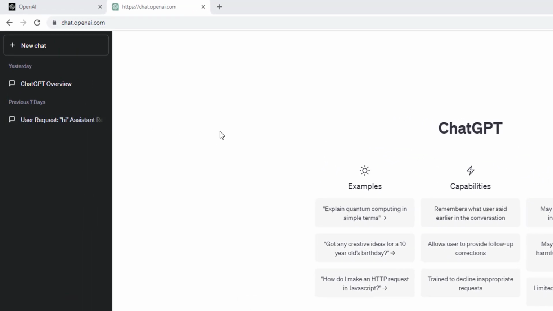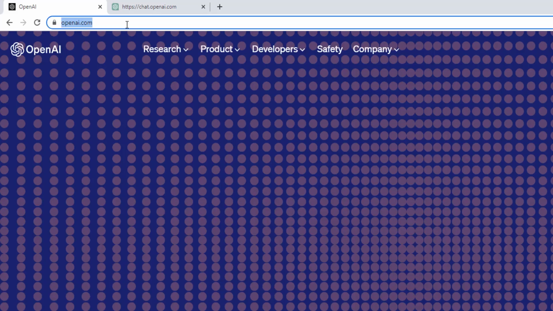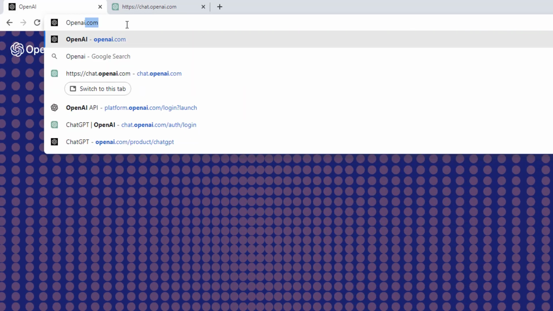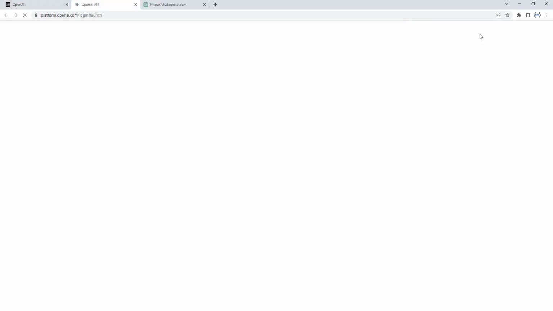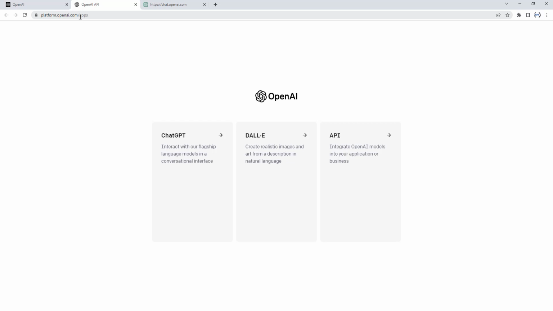Now, let me go back to my browser, and I'm going to the UI, that is openai.com, and then I'm going to click on login. Once you provide your username and password, it will go to platform.openai.com/apps. There are three things that you can see: one is ChatGPT, another one is DALL-E, and another one is API.